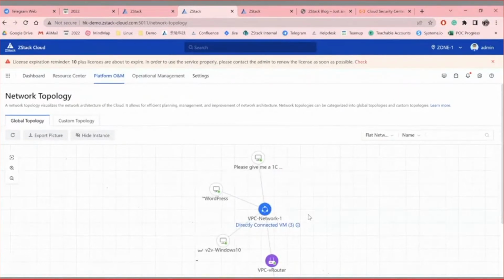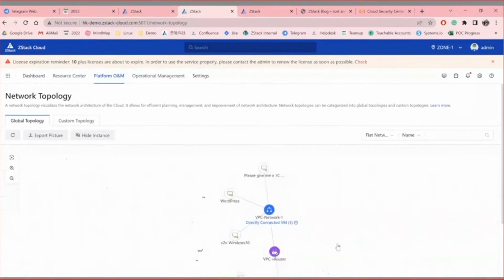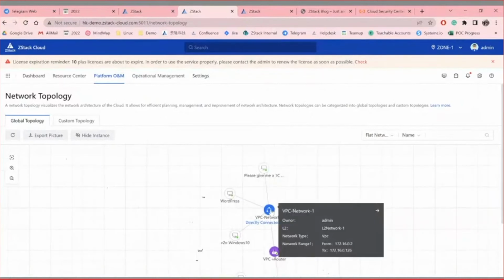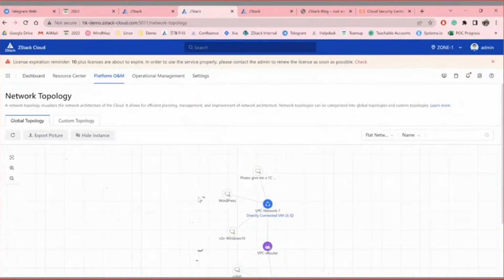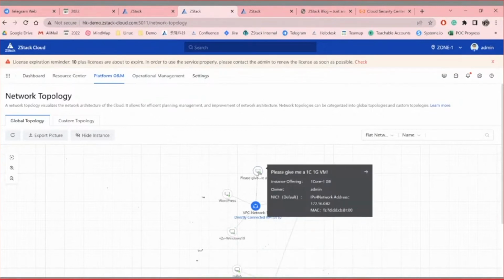Afterwards, here is the network topology. Because this is a test environment, you can see that the network topology is quite simple. But in a production environment, the networking will be quite complicated. That's why we have visualized the network resources here, so that you can drag and drop to see the VPC. You can see we have connected three VM instances, and moving to here, you can have some simple information.